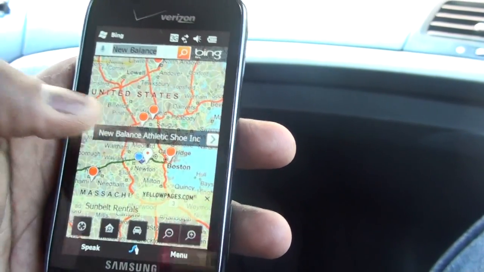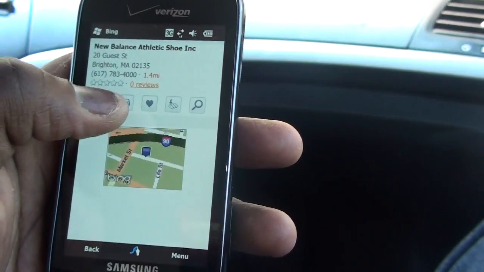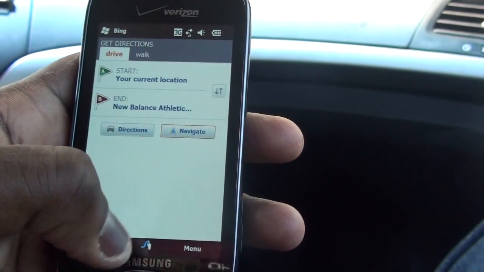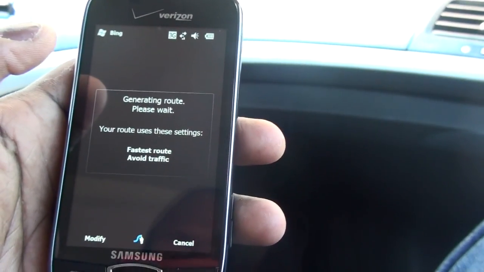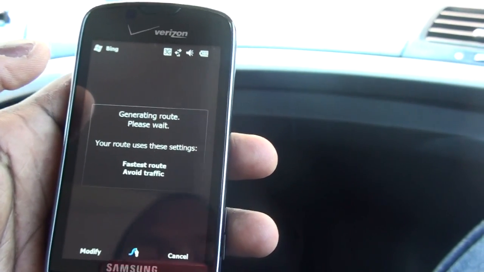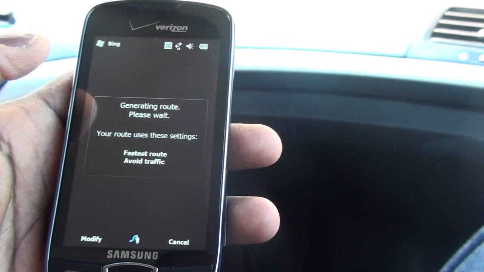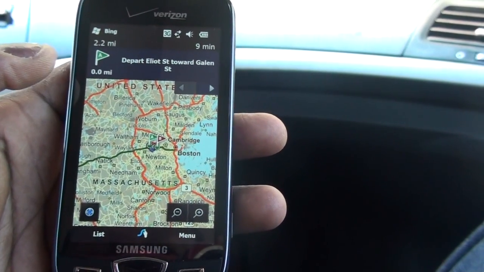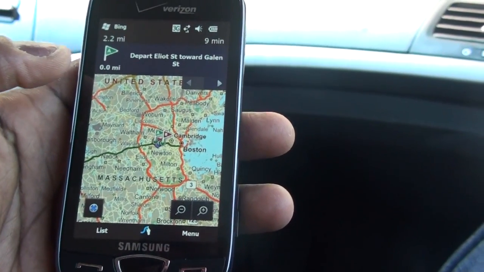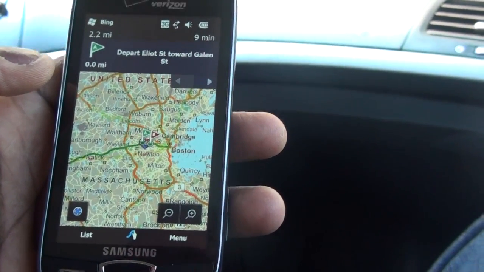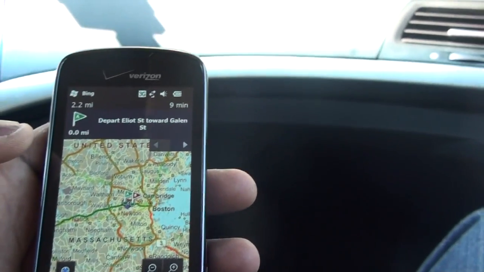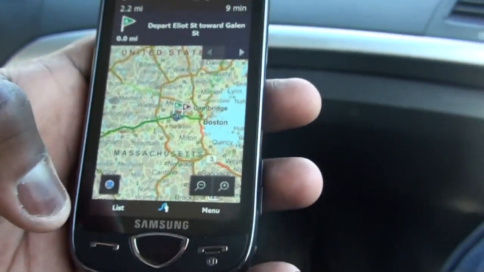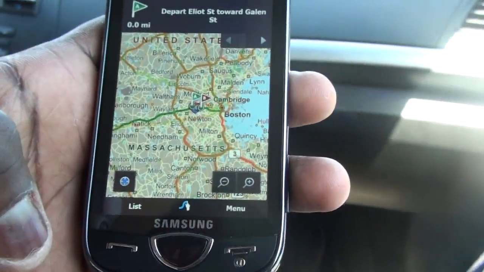Okay, so found New Balance. Get directions from Brighton. From location, navigate. Searching for GPS. Fastest route avoiding traffic. This does take us a little time. Alright, GPS is on. Let's go. Does it give me turn-by-turn directions so I can figure out where we're heading? Yes, it should. Right now it just says depart to Elliott Street. So let's see if it starts giving us proper directions and telling us where to go.